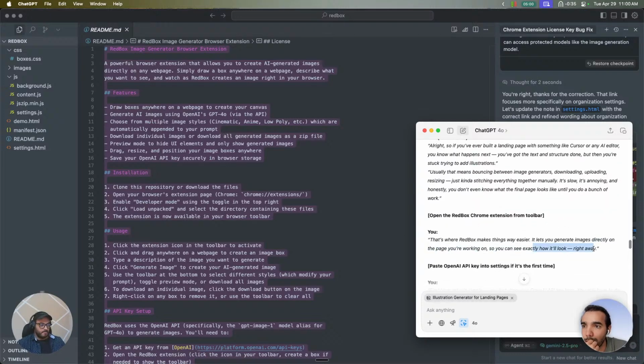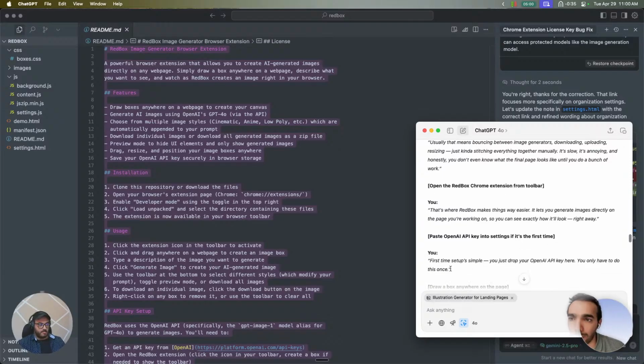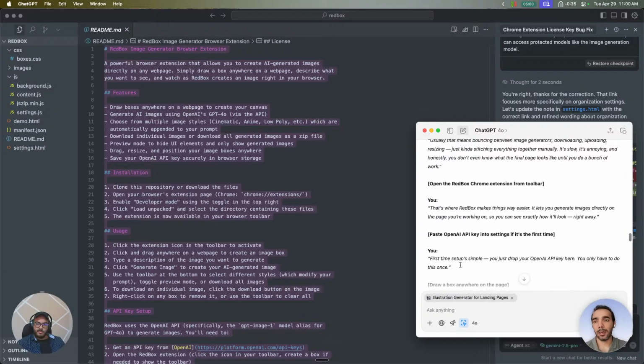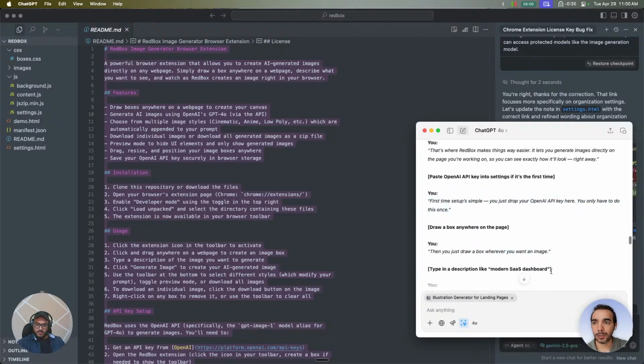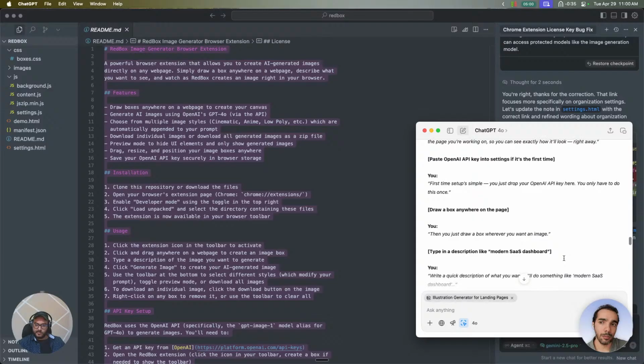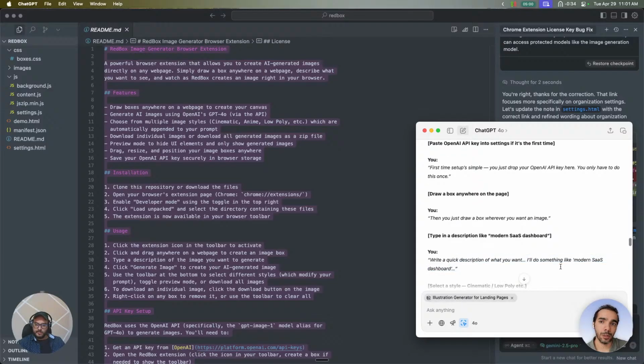Lets you generate images directly on the page you're working on, so you can see exactly how it'll look right away. First time setup's simple. You just drop your OpenAI API key. You only have to do this once. That's it. Then you just draw a box whenever you want an image. Write a quick description of what you want. And I'll do something like modern SaaS dashboard.